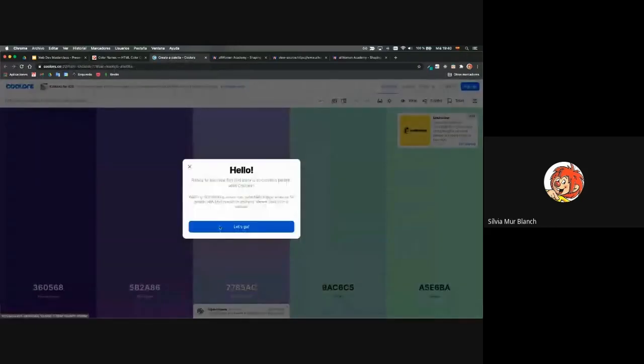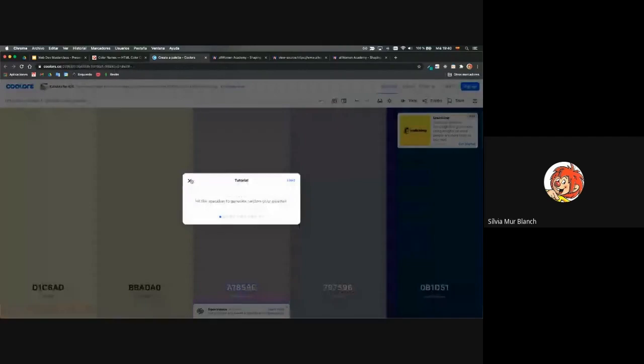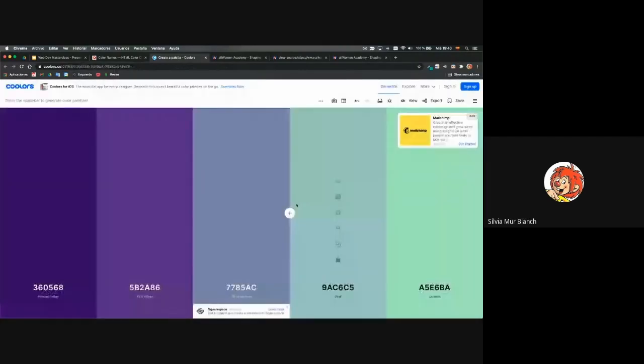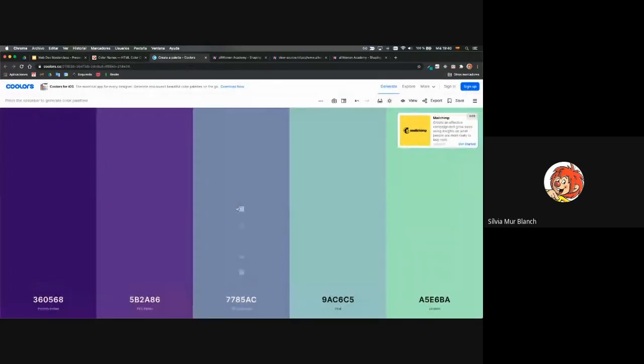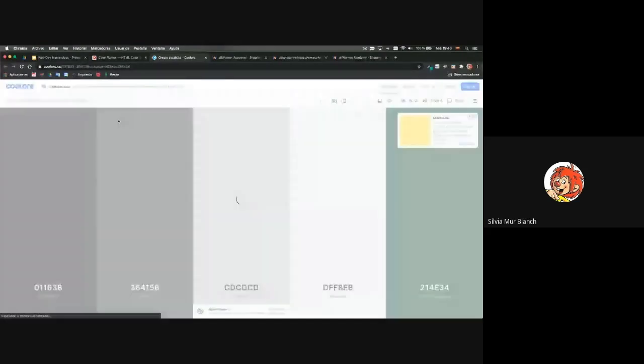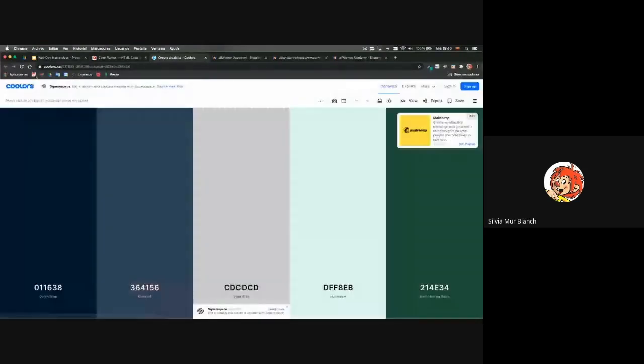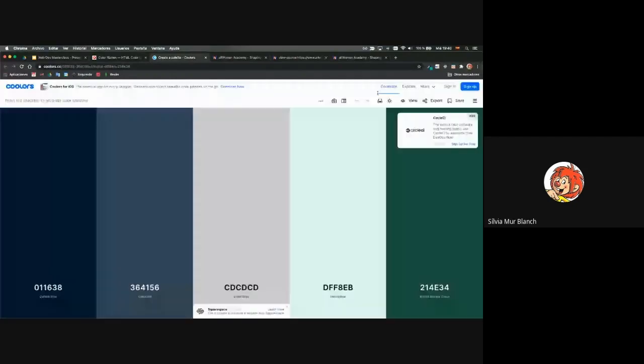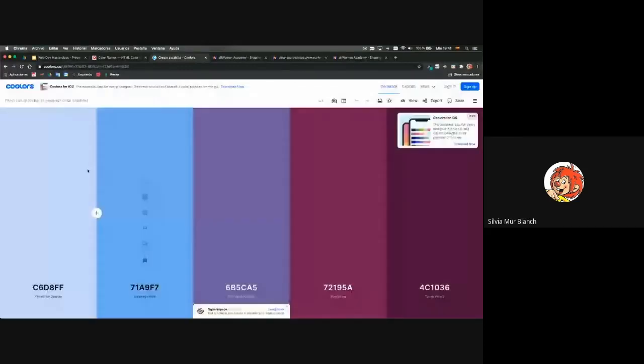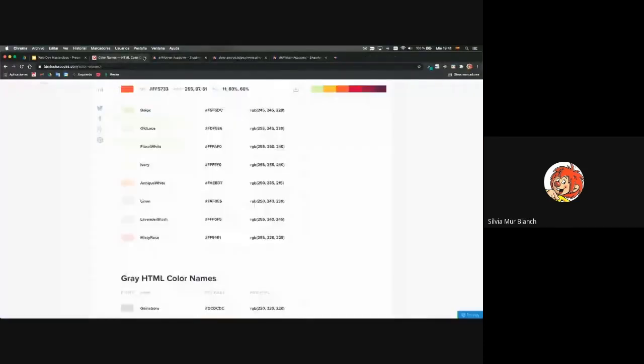I can keep clicking on, I think there's a generate button somewhere, or maybe reloading, and it will give me a different color combination every time. Some of them are pretty cool. It's not changing now. There, generate, sorry, that's the button. So you could get color ideas from here if you don't know what goes nice with what.